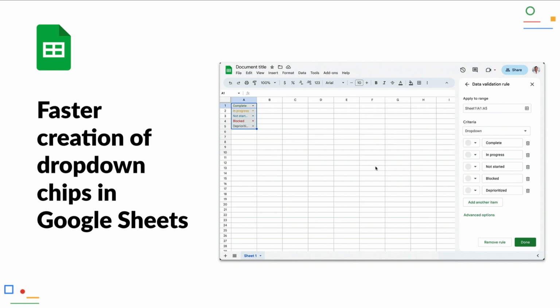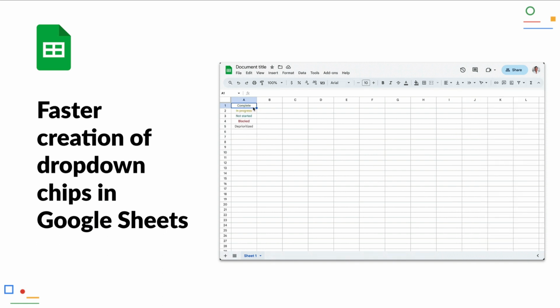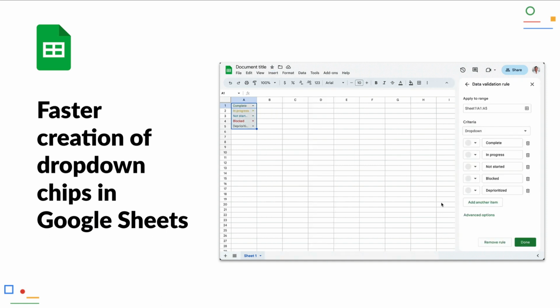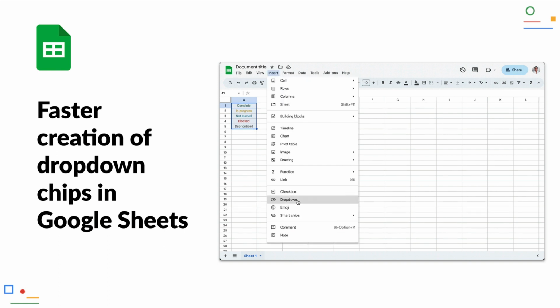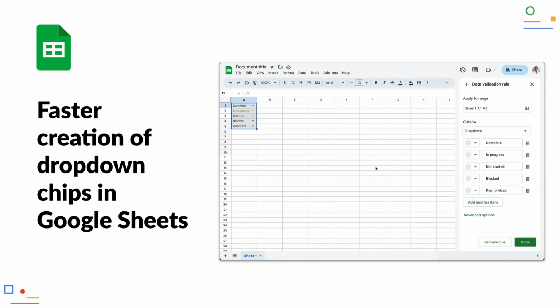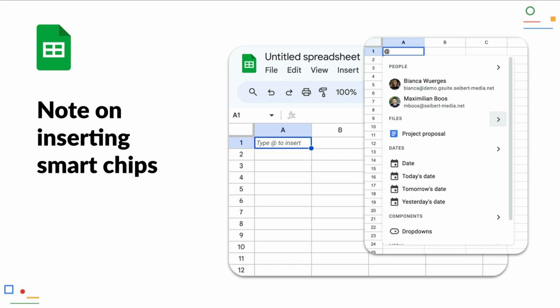Faster creation of dropdown chips in Google Sheets. When you select a range of multiple cells and then insert a dropdown chip, your selected cells now automatically become part of your dropdown. You can still make adjustments at any time in the sidebar. Note on inserting smart chips. By the way, you can easily insert all these smart chips by typing the @ sign. To remind you of this, a hint will soon appear in the first cell of a new sheet.